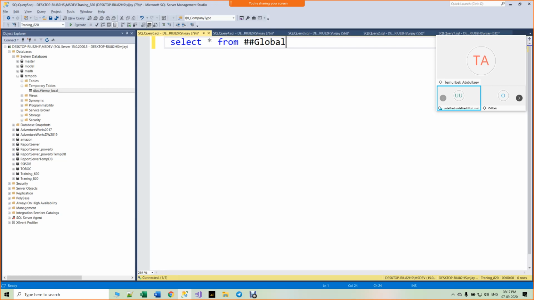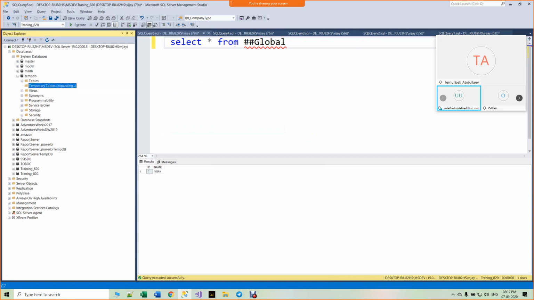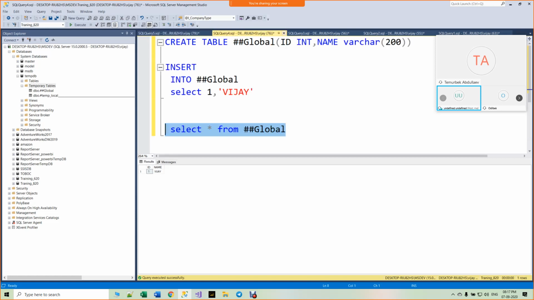So when you query it here, it can be accessed also. This is the local temporary table case: when you open a new session and query that table, you can't access it, right? But with the global temporary table with double hash, you can access it in multiple sessions. The difference is, for example, if I close this session, the global temporary table will automatically be dropped. The meaning is, in whichever session the global temporary table was created, if I close that session, that table will automatically be destroyed.